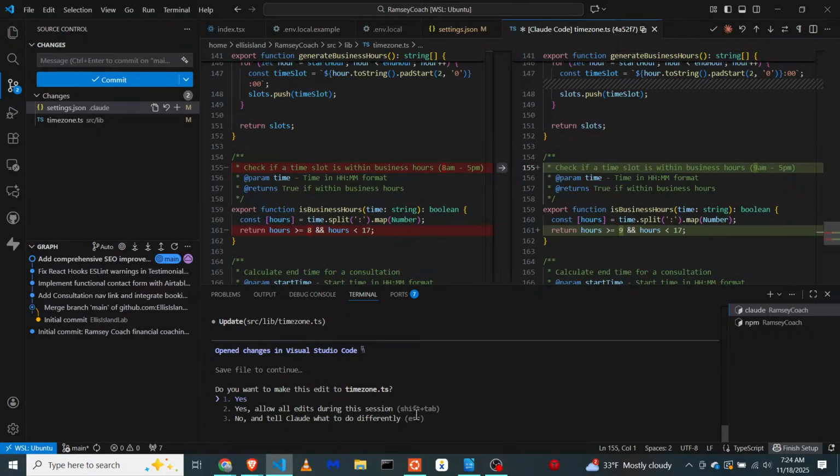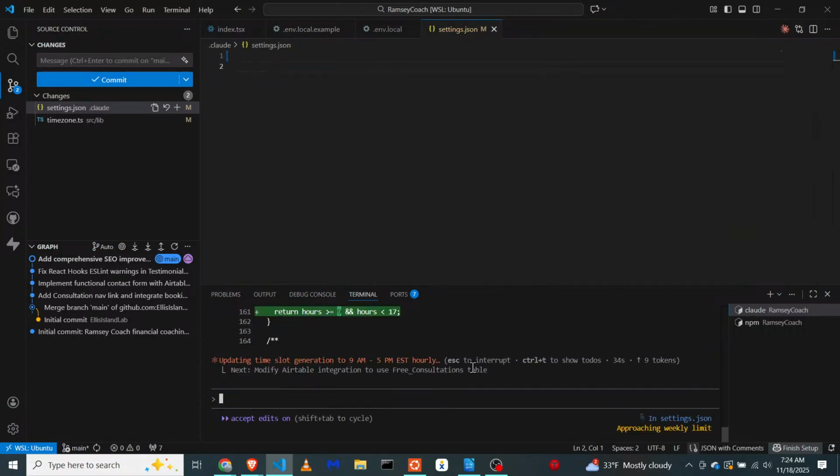Actually, I am gonna push 2 and see kind of what it does. You shouldn't do this. Don't press 2. Don't press allow edits. But I'm gonna do this for training purposes, because I actually want to go over the different interface elements while we're doing this.